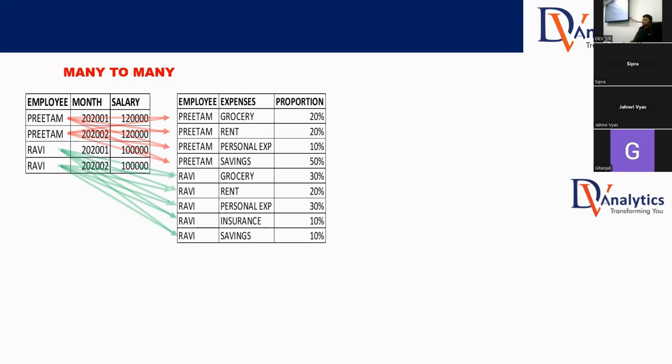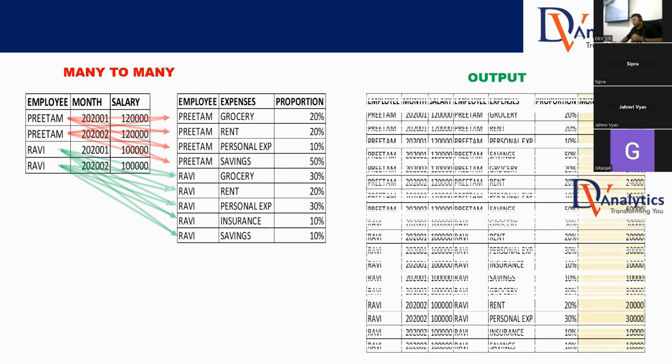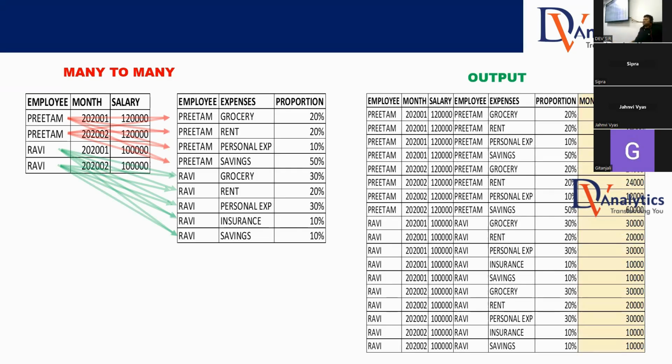Is this clear now? So ultimately, how many records will come for Pritham in January? 4 records. Pritham in February is 4 records. Total Pritham is 8 records. For Ravi, 2020 January is 5 records. February is 5 records. Total is 10 records. So total output will come of how many records? 18 records. Does it make sense, guys? How to go for many-to-many relationship?